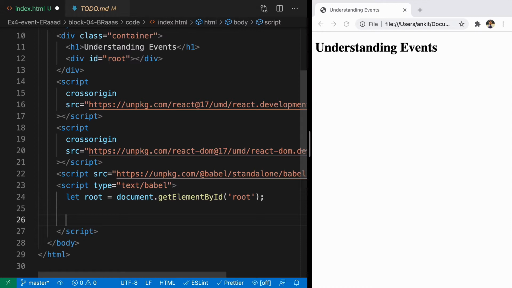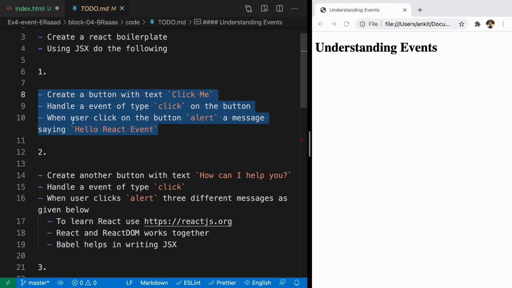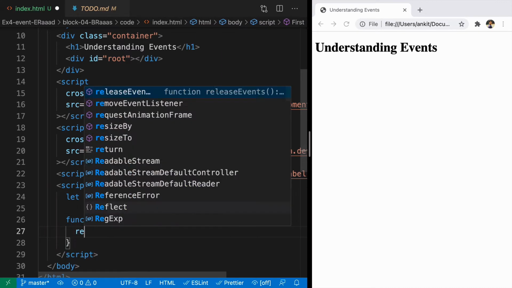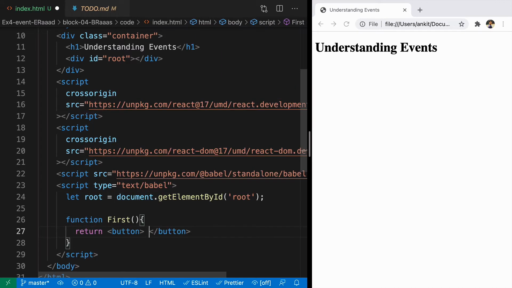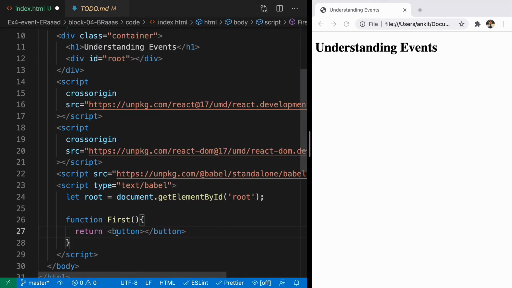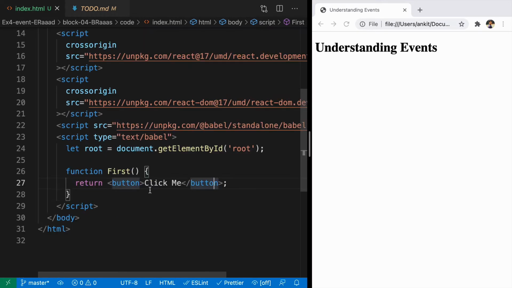The next thing we need to do is to create our components. So what I'm going to do is, for each problem, I'm going to create one individual component. So we'll say function and we'll call it first. All it is going to return is a button component. And inside button, we need to have a message saying click me. And whenever that happens, we have to alert a message hello alert. So all it needs to return is click me, right?